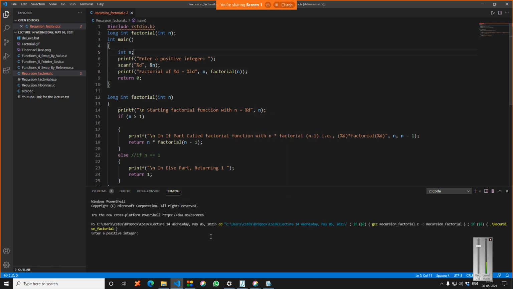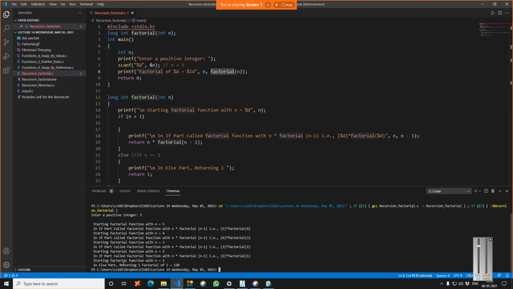Let me run the code. So we begin with int main, and then it is asking me for a positive integer. Let me enter 5. So n will have the value 5, right? And then I am calculating the factorial. See, in the printf function itself, I am passing the factorial function. That is allowed, right? I am getting two values, d and long integer, and I am passing the factorial function. So let me enter 5 first. You can see in the end, factorial of 5 is 120. Let me just put this into some new lines.